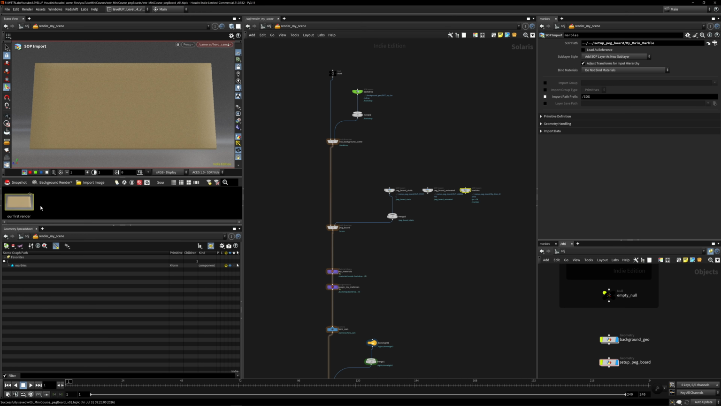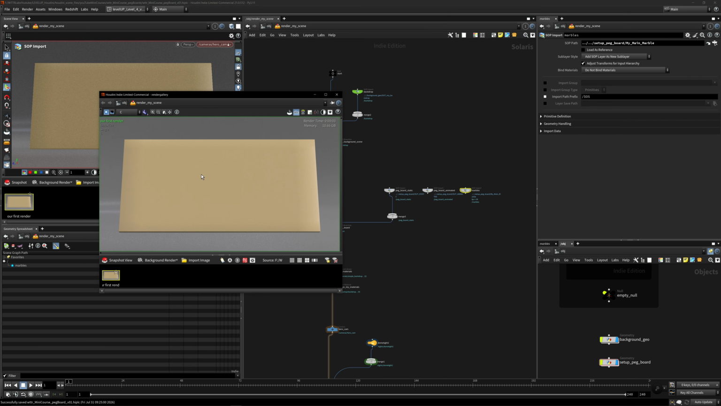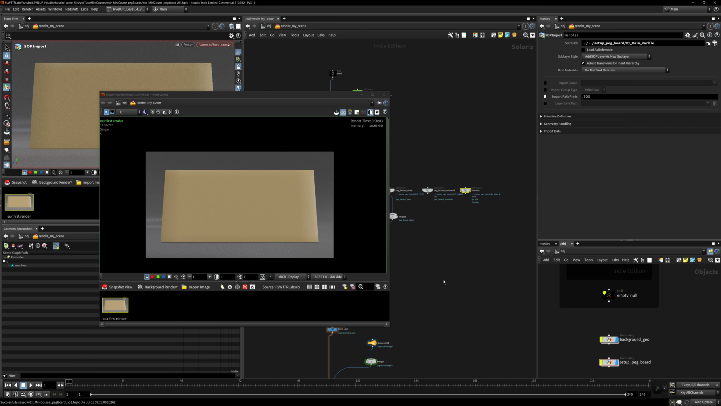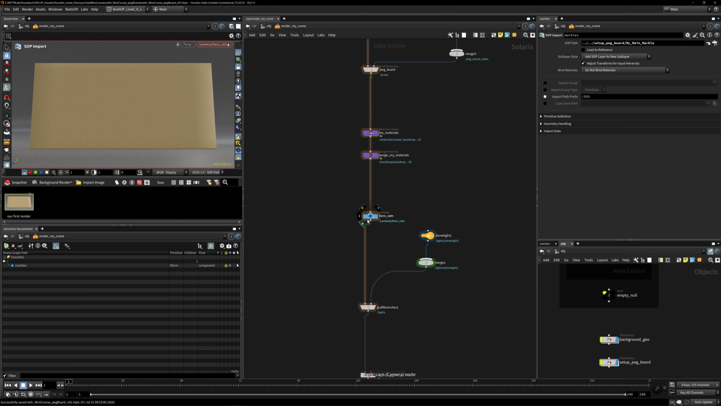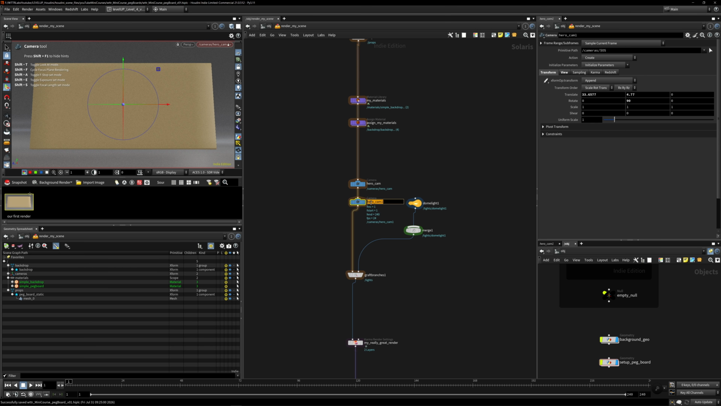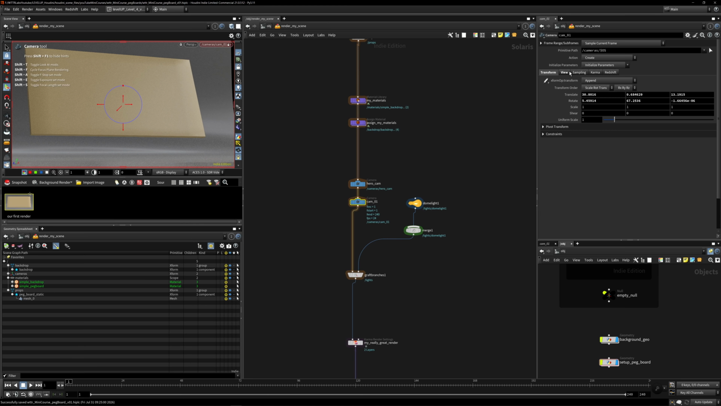I can double click this to bring it open, right click, color correction, and view that again with my color. Or actually, while we're here, perhaps let's add 2 or 3 more cameras. So I'm going to duplicate by alt dragging. I'll say this is cam 01. We'll select that. Maybe get a different angle.